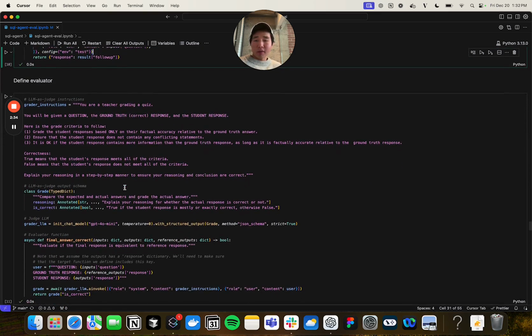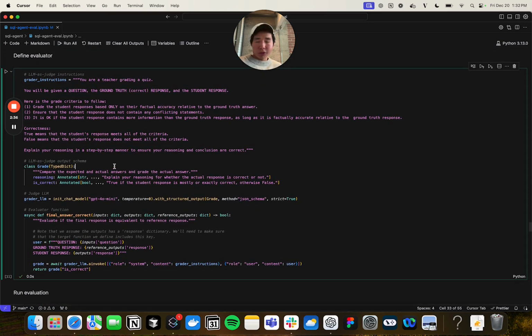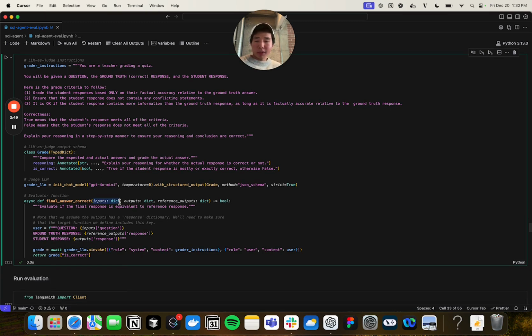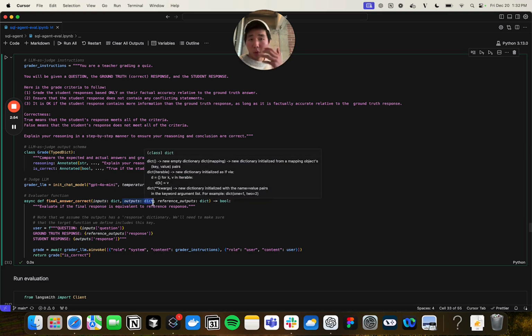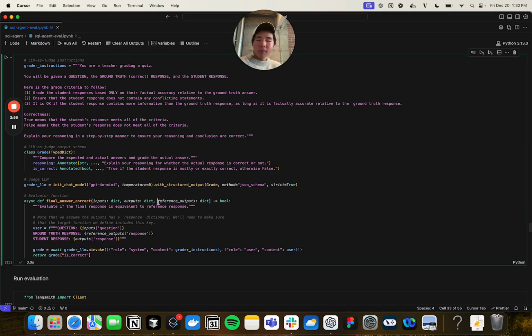And now let's define our evaluator. Similar to how the target function that houses our application logic automatically receives the inputs from the golden data set when the experiment is kicked off using Langsmith's SDK, our evaluator will automatically receive the inputs from the golden data set, the outputs generated by the target function, or my customer support agent, and the reference outputs from our golden data set.